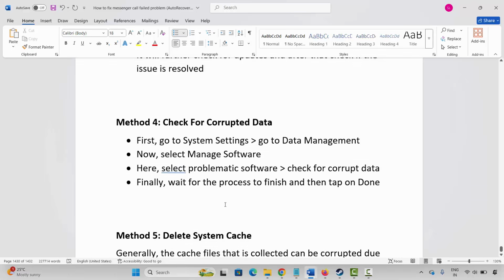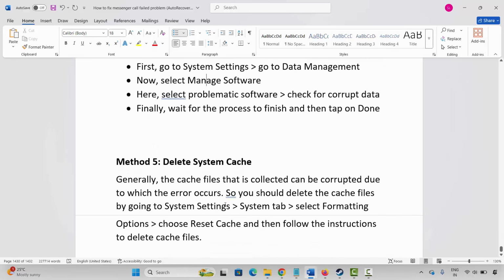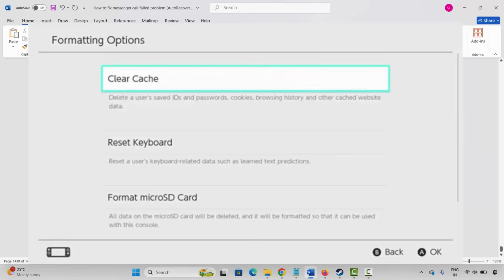If not, next is to delete the system cache. Generally, the cache files that are collected can be corrupted, due to which the error occurs. So you should delete the cache files by going to system settings. Click on the system tab, then select formatting options. After that, select reset cache and then follow the instructions to delete the cache files.